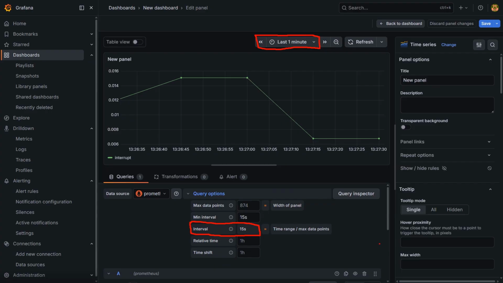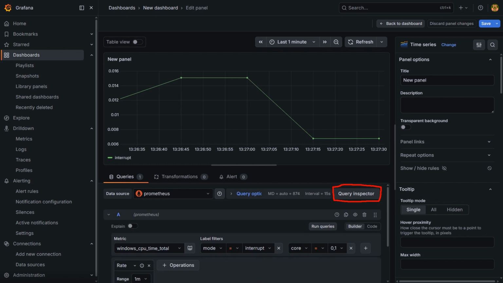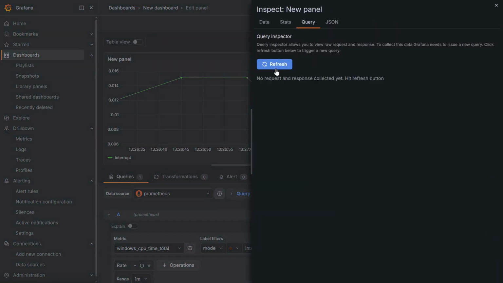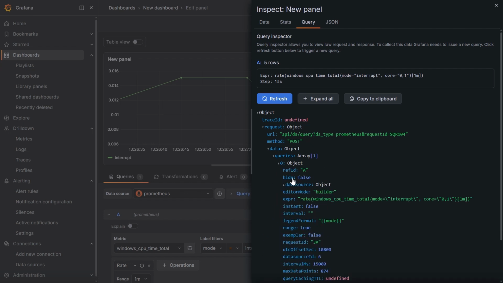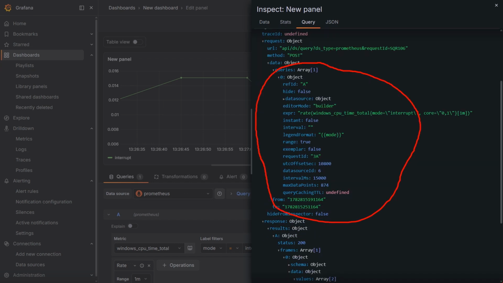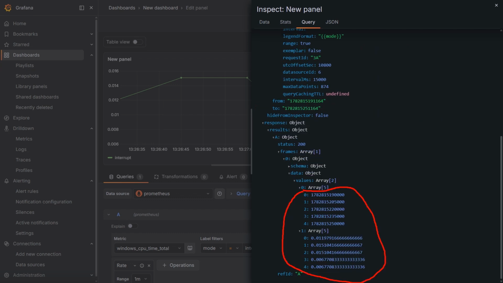Let's take a look at what Grafana's API request to Prometheus looks like behind the scenes. For simplicity, I've left the query options at their default settings, which means a 15-second interval, and I've set the time range to 1 minute. Next, we can open the query inspector. Then, refresh the view. As you can see, the query inspector displays both the requests sent by Grafana and the response returned by Prometheus. You can inspect the query parameters that were sent, as well as the relevant data returned by Prometheus.